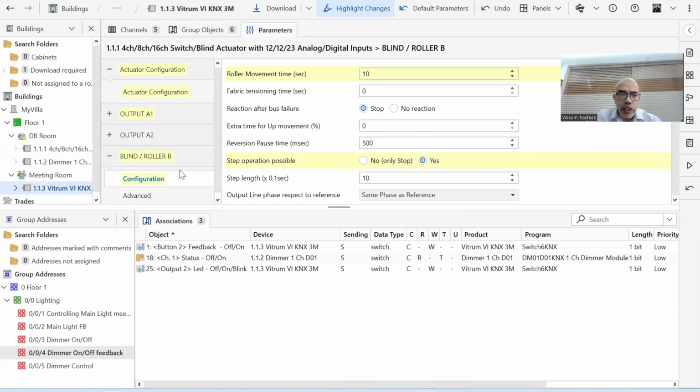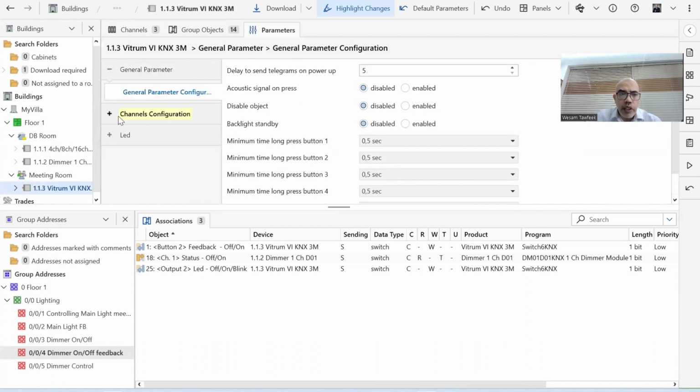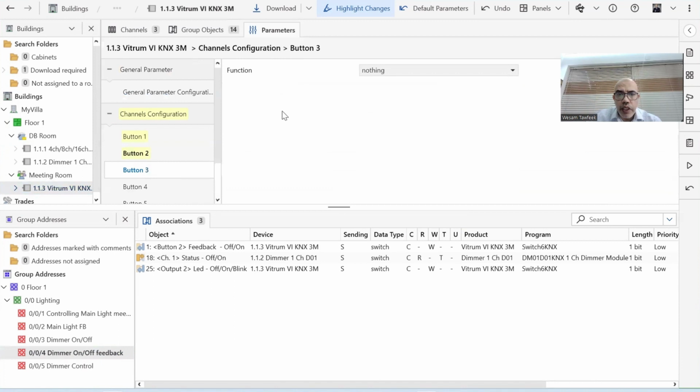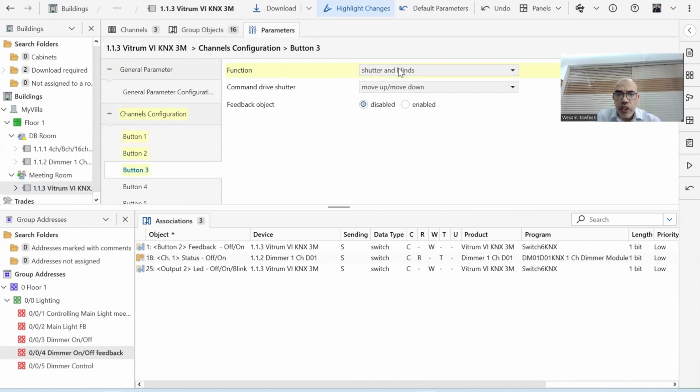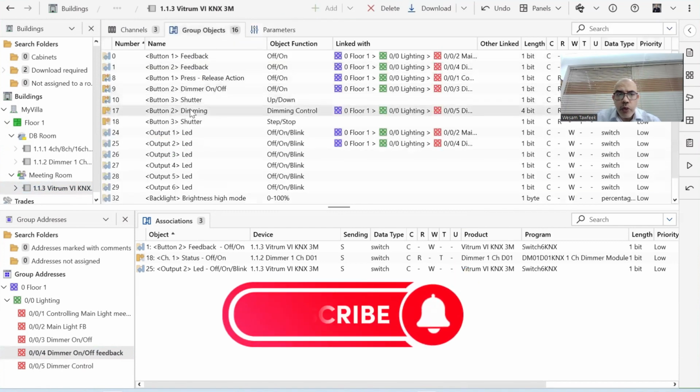I go to the keypad. Let's say that I will go to the keypad in the configuration, button 3. Let's say I will go to button 3 to make it shutter. Okay. Once I make it shutter, you can see that I have here two group objects of button 3. Two group objects, one for up and down, and one for stop and step. So in the shutter, normally I create two group address.